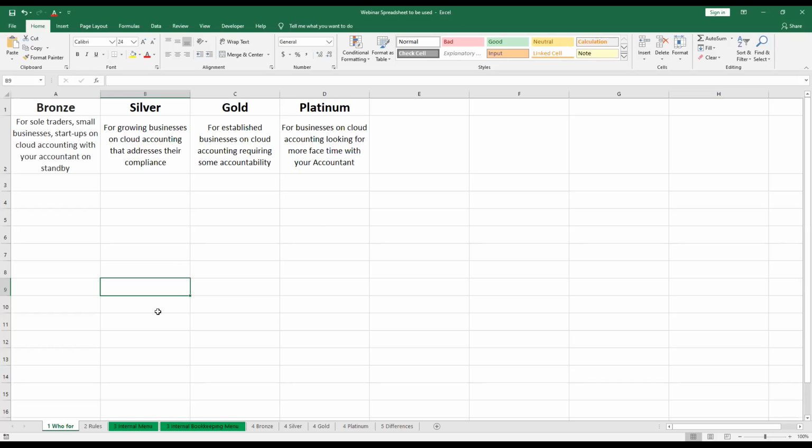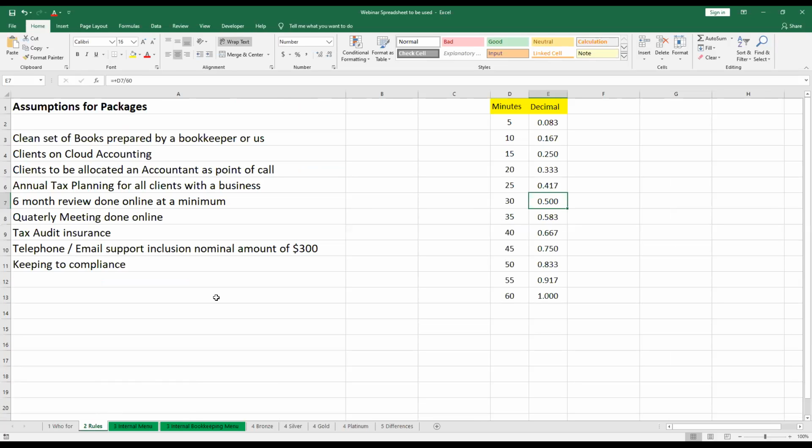Then we created some rules. As far as the assumptions of these packages are concerned, we're setting the minimum standards: it's going to be a clean set of books prepared by the bookkeeper or you, the accounting firm. And the client will be on a cloud accounting package. They won't be on a desktop, and they won't be providing books and records in paper format, scanned copies or Excel spreadsheets. The clients will be allocated to an accountant as a point of call.